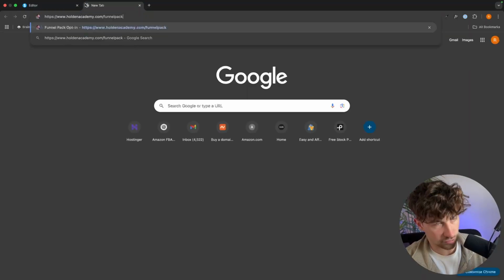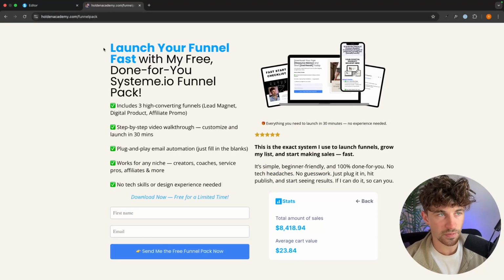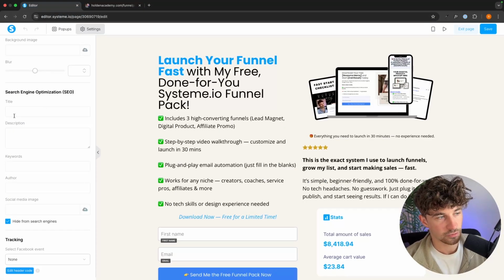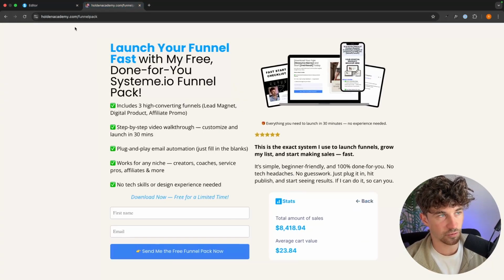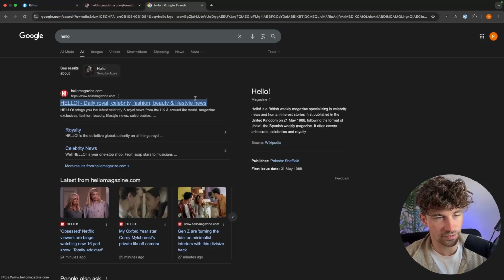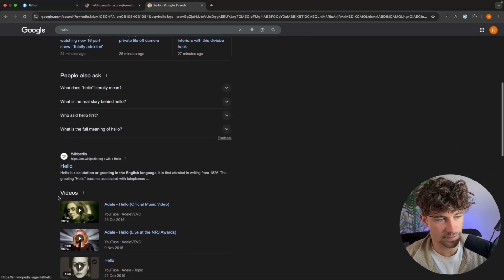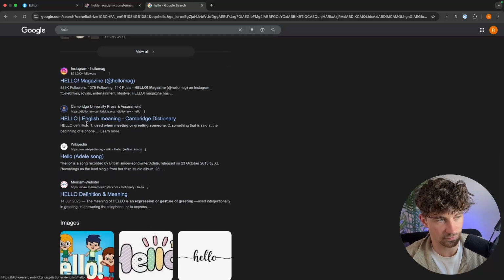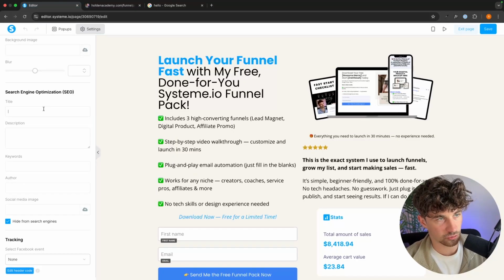Now what I'll do is I'll pull this page back up and show you what these different things are. First of all, at the top here where we can see the tab, this is where the title is going to show. And also if I just type in hello on Google, we can see all of these websites right here. This is the title for all of these different websites. So for the title, I'm going to call this funnel pack opt-in, just like this. We can choose the title.